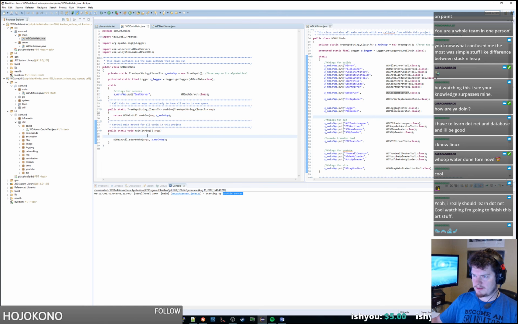I think I need to make a new map here. So it's a tree map. Map equals new tree map. And we're going to call combine on this for ourselves. And then we're going to pass in this map.